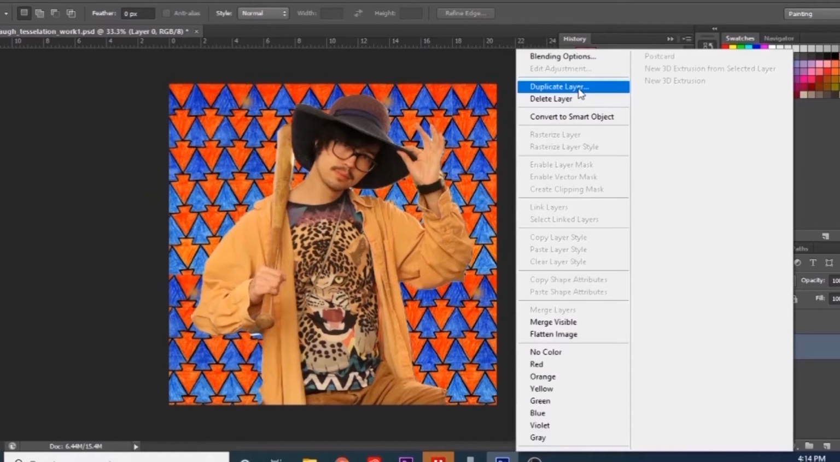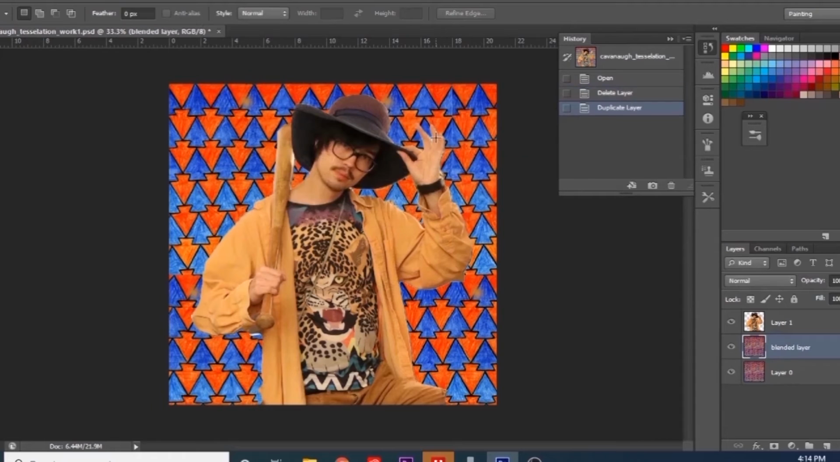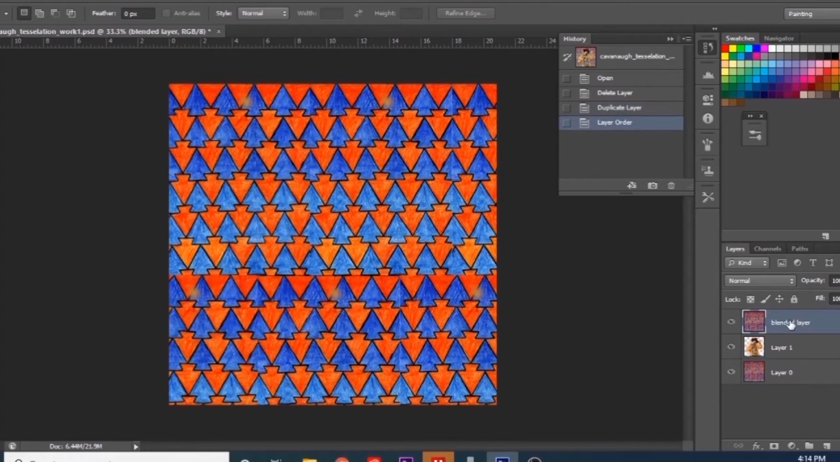And from there it'll ask you to change the name. Change it to something like blended layer. Now bring this new layer on top of your portrait so you no longer see your portrait.